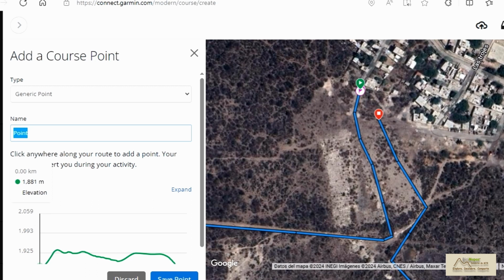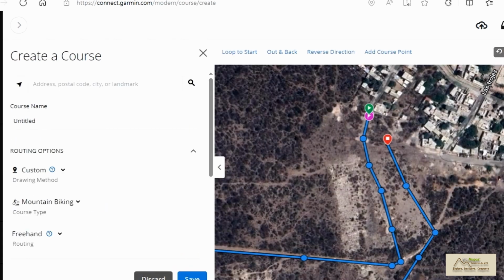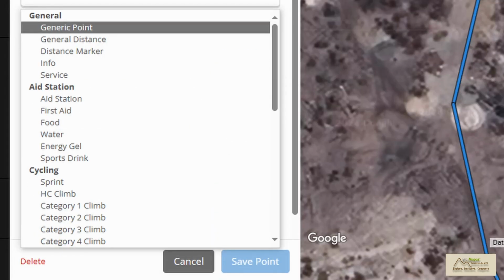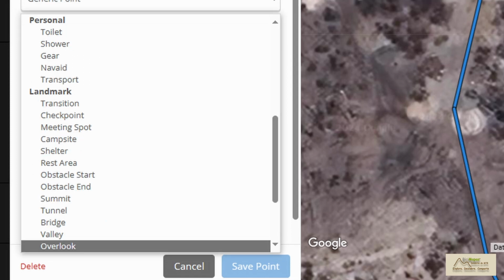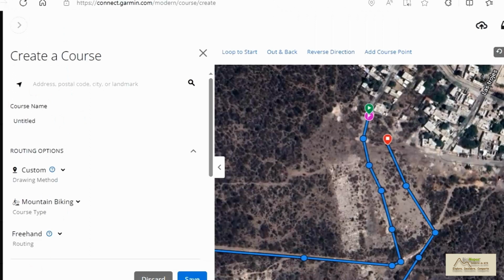A flag icon appears, and on the left side of the screen, the point configuration options appear, which are the name, which we call Start, and we can assign what type of point it is from the drop-down list. There are several types of points you can select that best reflect what the point represents to you. Click Save Point to add it to the course.